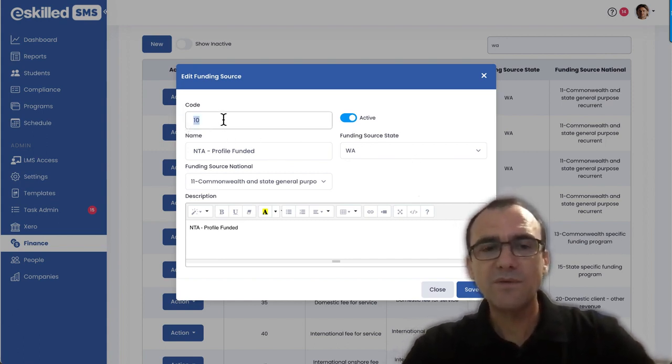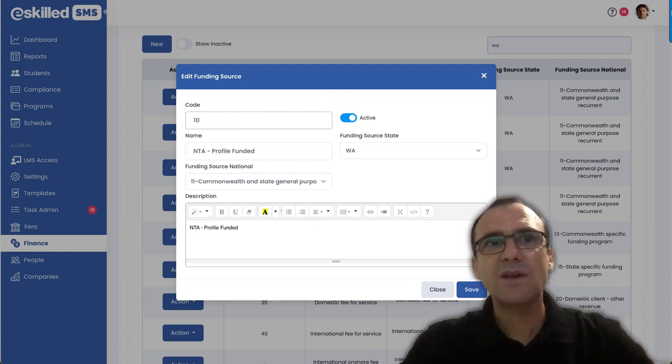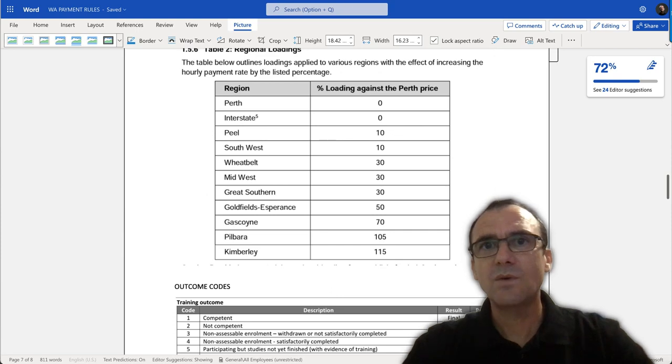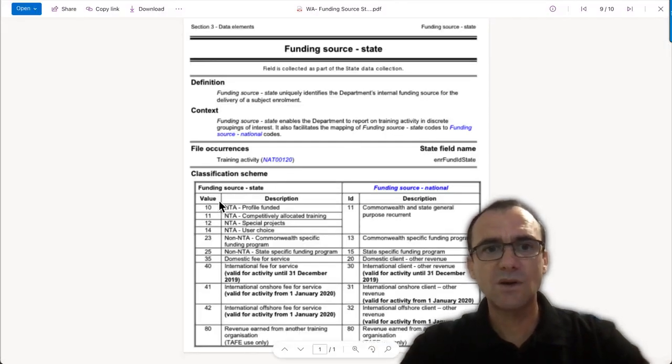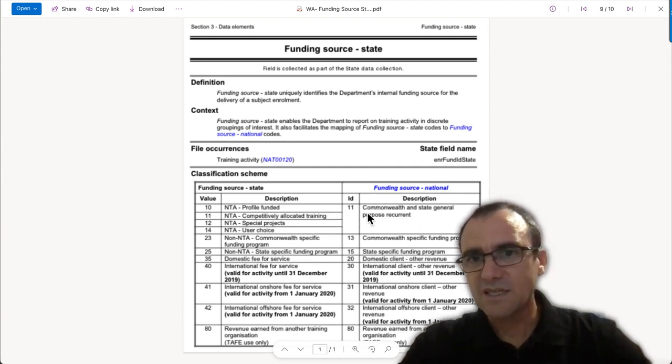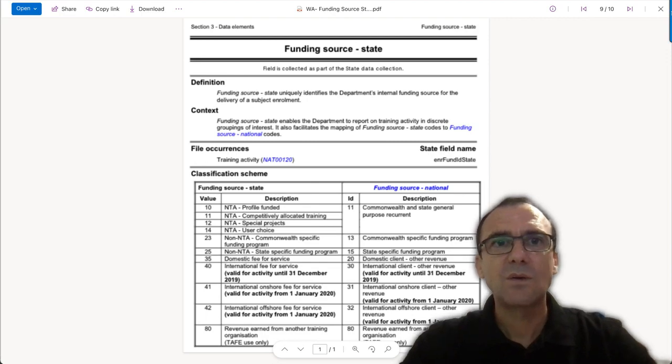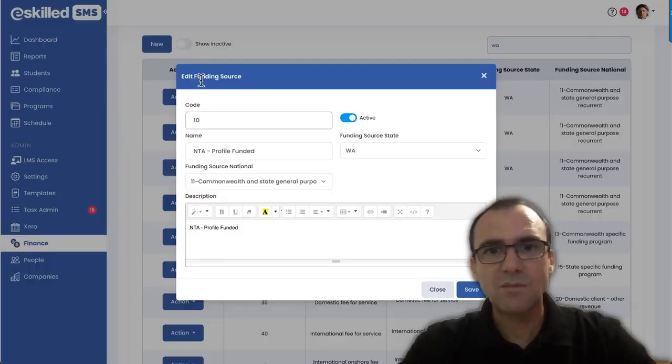So here we've got the funding code. Now the code is as per your WA documentation for funding source IDs. In this case we're looking at NTA profile funded, and that's 10. You can see on this side it maps to the funding source national code of 11, which is Commonwealth and State General Purpose Recurrent. So what we're going to do is make sure we've got that same thing matching in our system.